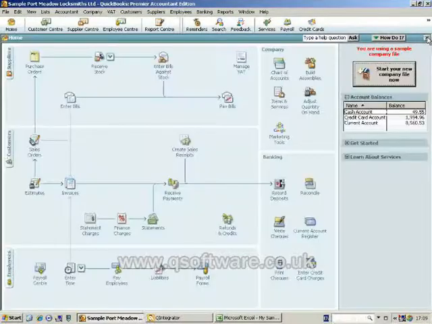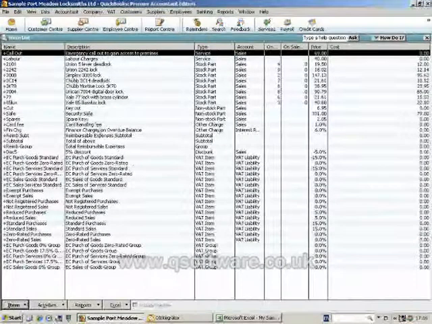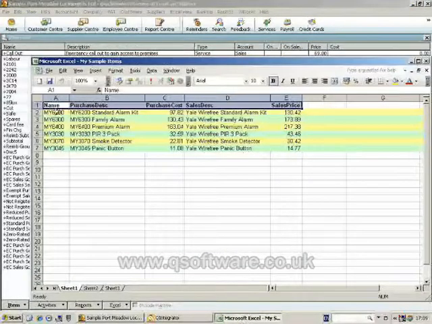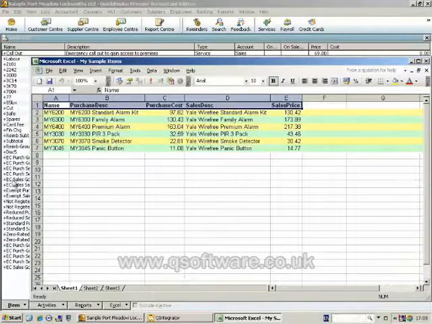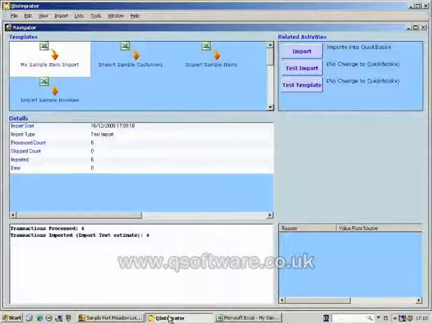Now let's just double check our actual item list at the present time. We're just proving here that we don't have the items which appear in our spreadsheet. So here we have a header row followed by 6 items, all beginning with my something or other, and you can see that they don't exist in the item list at the present time. Let's go back to QIntegrator and we'll actually run the import.